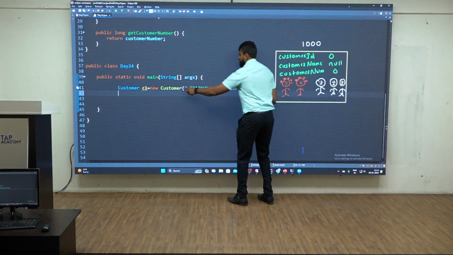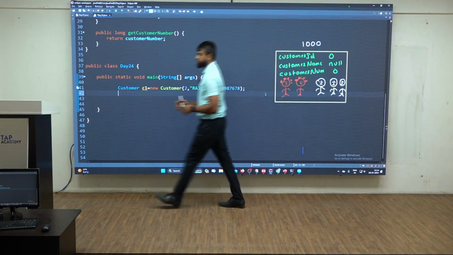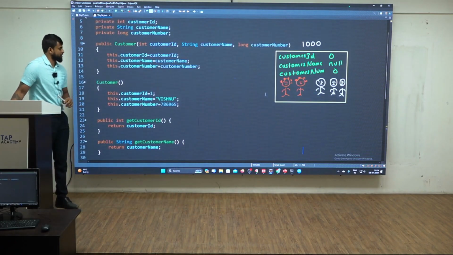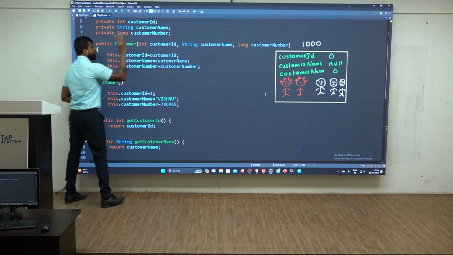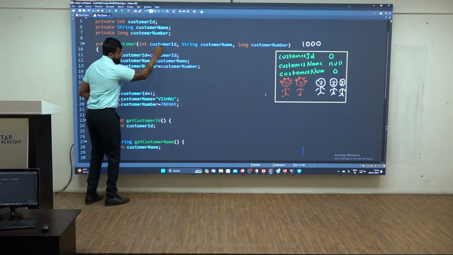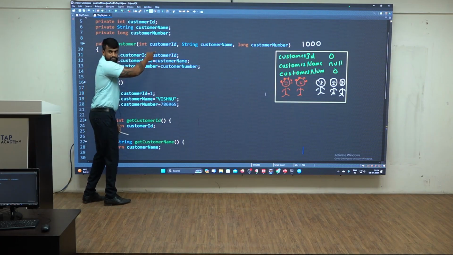You are calling such a constructor which has 3 parameters. So now it will go here and ask that I need a constructor which has 3 parameters. If you look here, this one has 3 parameters. This one, under 0. And that is why this one is getting invoked. Means the call will come here.